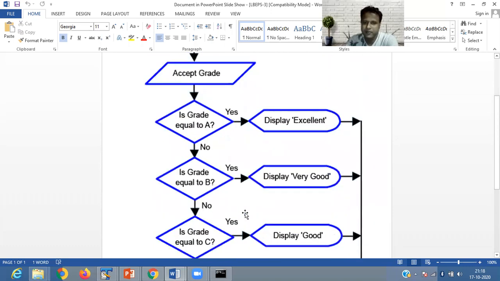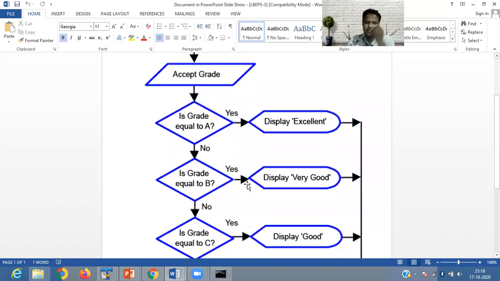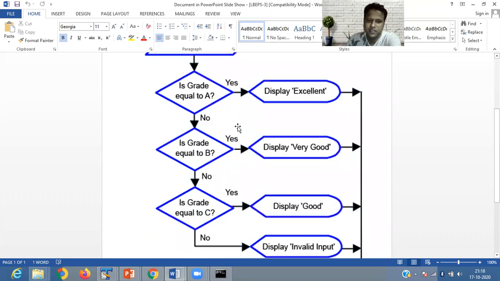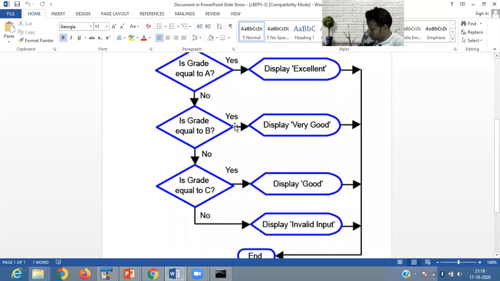So it is actually what you did in the processing box. It is a decision box. So the decision box is represented in this format. So it is the actual logic. I will give you some other example.